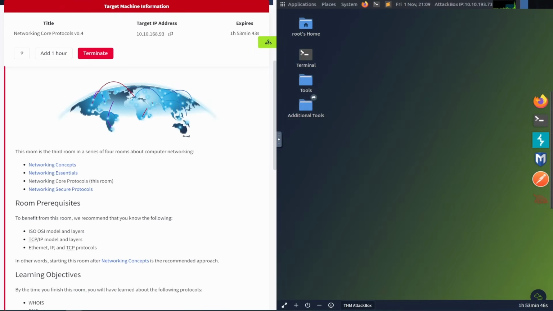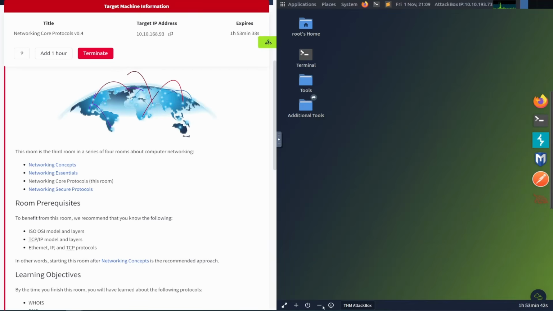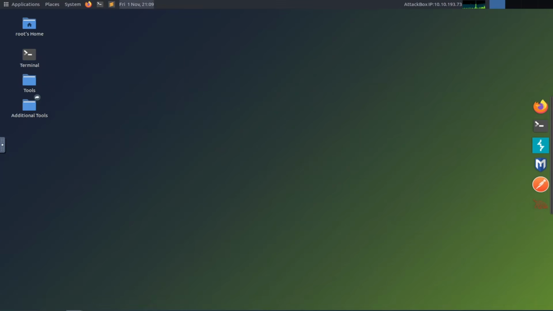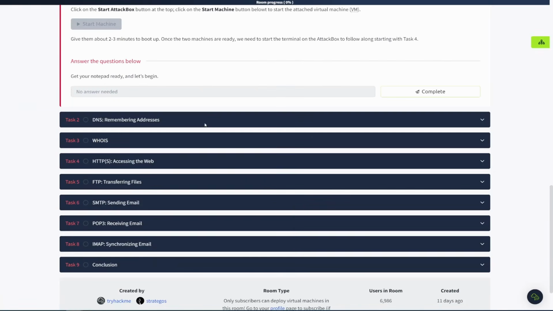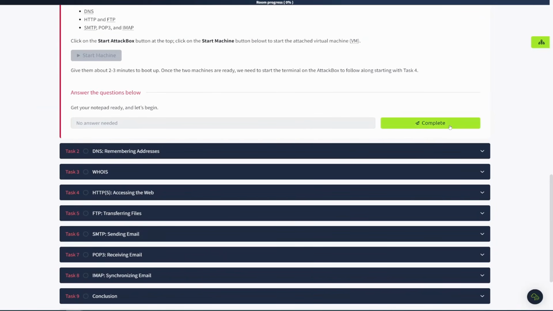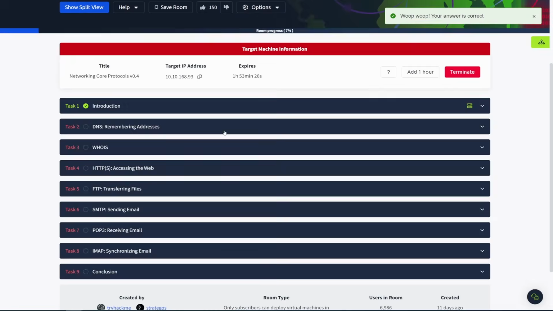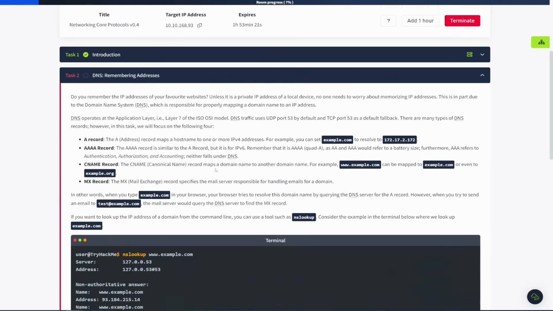attack box. I already have my attack box open. I'm just putting that in a different tab so that it's easier for everybody to see. So yeah, read through all that, start your machines. Once you're done, you can mark complete, and with that, you're done with task 1. Now it's on to task 2, DNS, or remembering addresses.